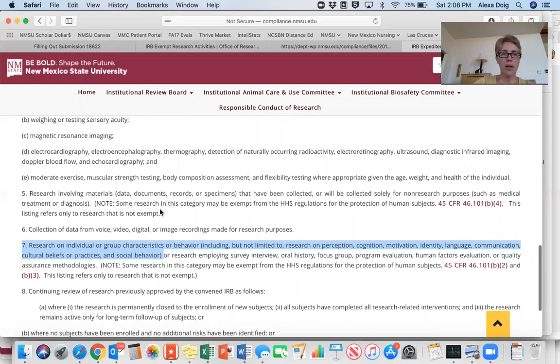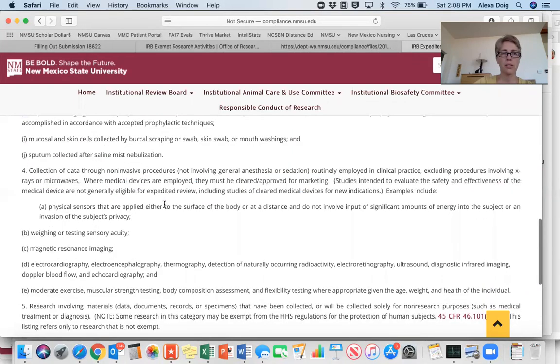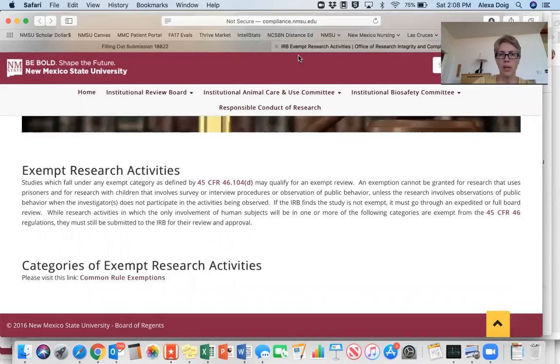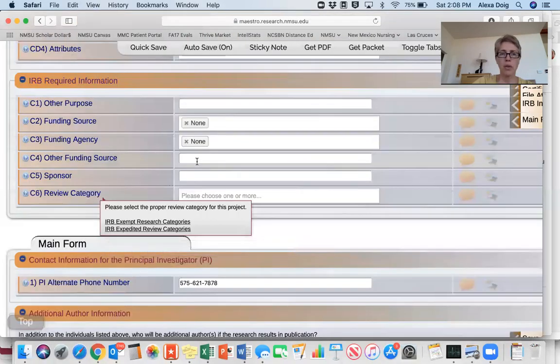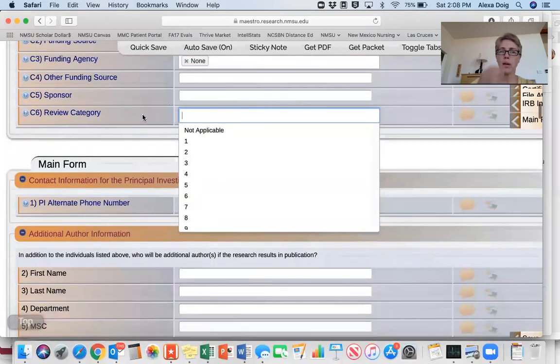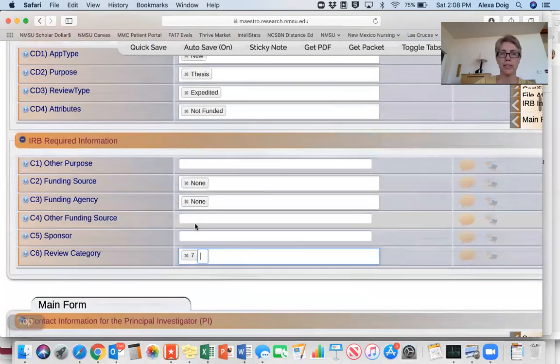5 is you're collecting stuff for non-research processes. Again, that becomes a little trickier. So certainly 7 is probably going to be the most common one. So I'm going to go ahead and close all these up, and we'll come back to our application. They list all these review categories. You don't declare; we've already declared exempt versus expedited, and then you pick your category here. So if I think it's going to be 7, it's expedited, then that's all I have to do.